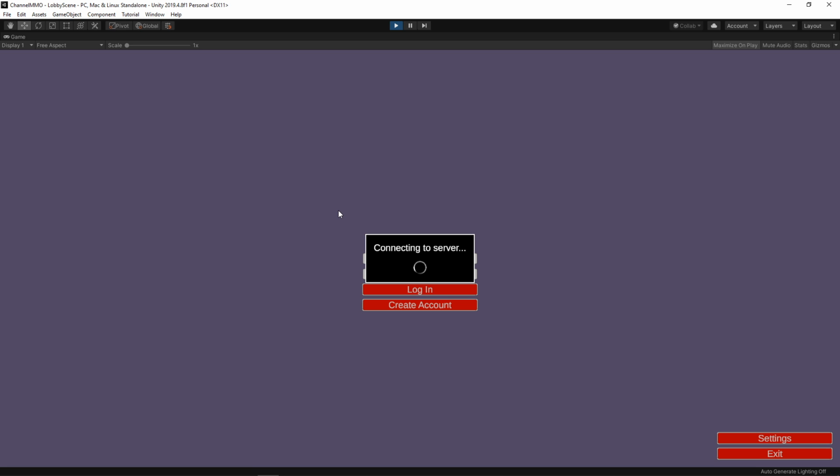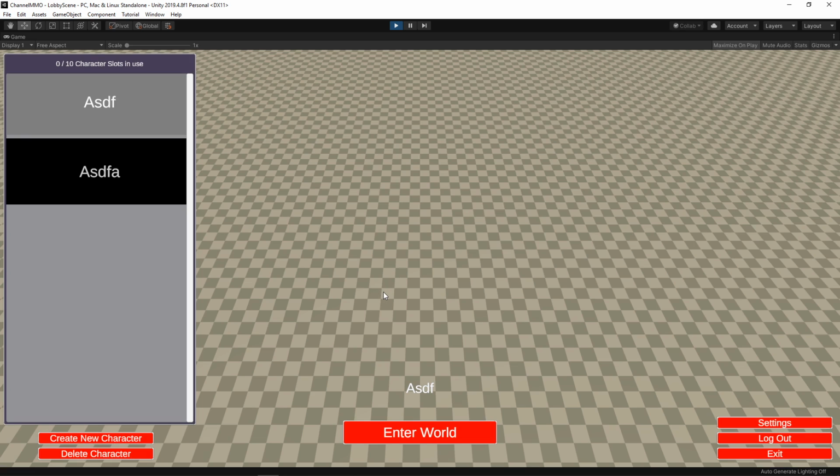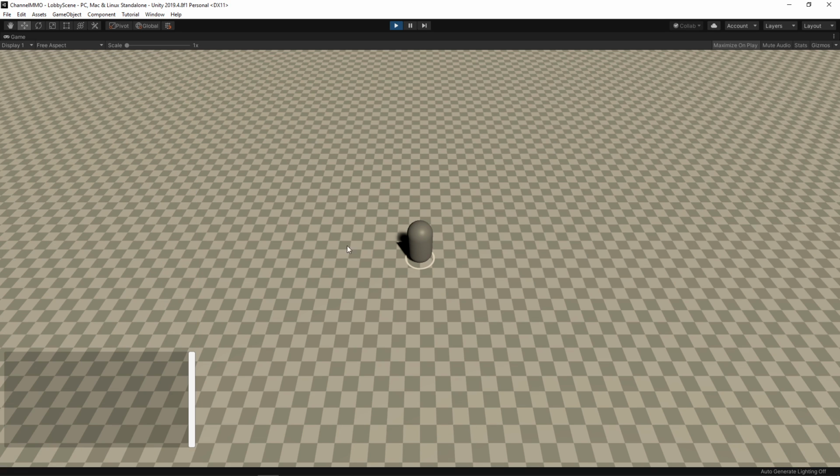So we'll connect to this server, and eventually the encryption handshake will finish. We're still working on it. There we go. And we'll log in, and we'll enter the world, and off we go. We'll run around a little bit. You know what? I don't really feel like doing this. Let's log out.